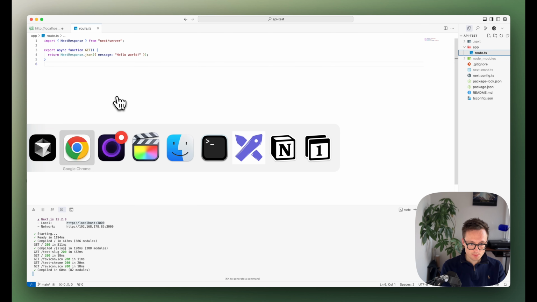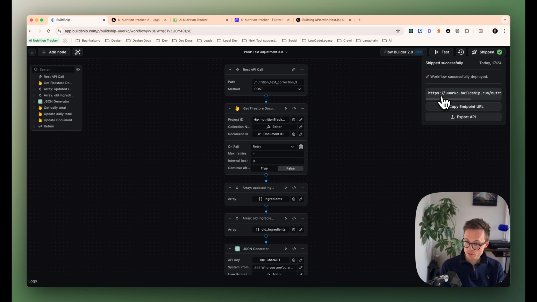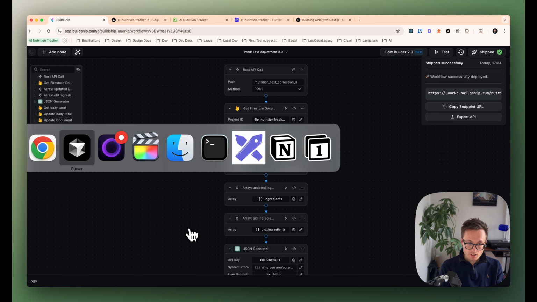Normally in BuildShip, you have a BuildShip URL you send stuff to, and your method, in this case POST, but you can put GET in there. You can send query parameters to it, and these query parameters will be read out. So in my case, the user ID and the document ID, and those refer to the Firebase references.